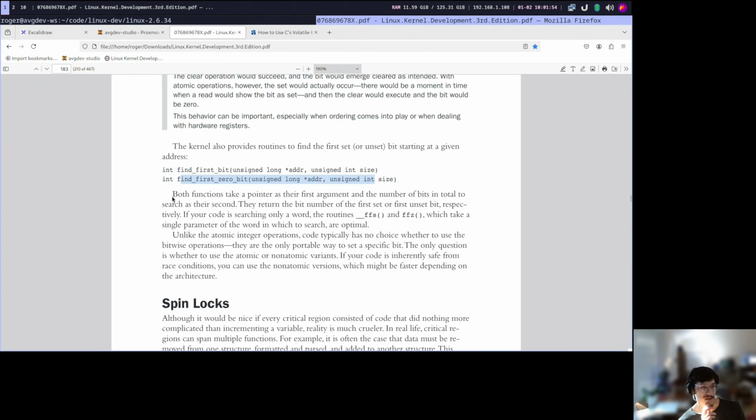So both functions take a pointer as their first argument and the number of bits in total to search as their second. They return the bit number of the first set or the first unset bit respectively. If your code is searching only a word, the routines double underscore FFS and FFZ, which take a single parameter of the word in which to search, are optimal.